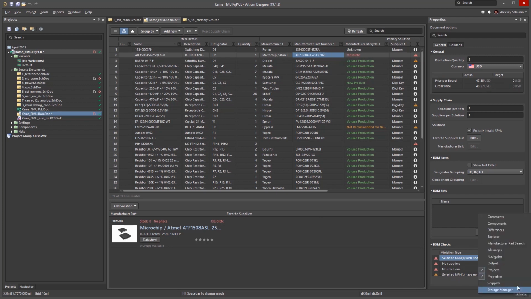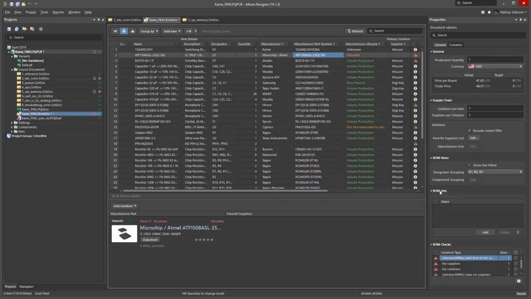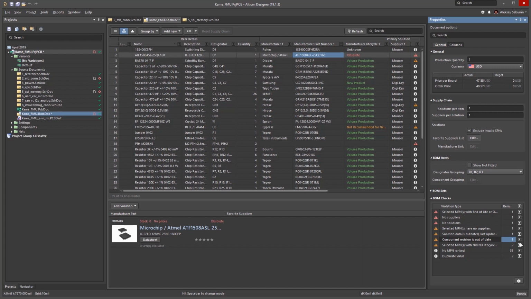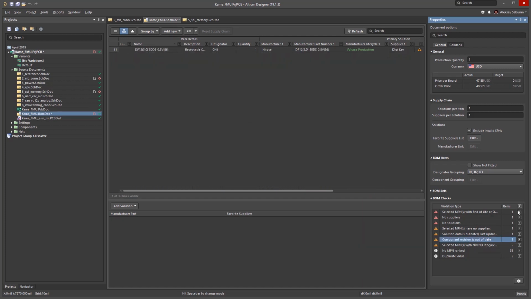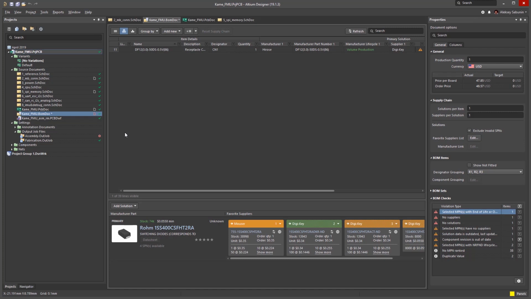It can be hidden by default, but you can easily show it via the Panels menu in the bottom right corner. With a single click, you can filter out any lines with the errors you are interested in. Here you can see the outdated component that has a newer version in the library. Besides that, the preferred MPN has not been defined for the component, nor is it in the library or the design's BOM.